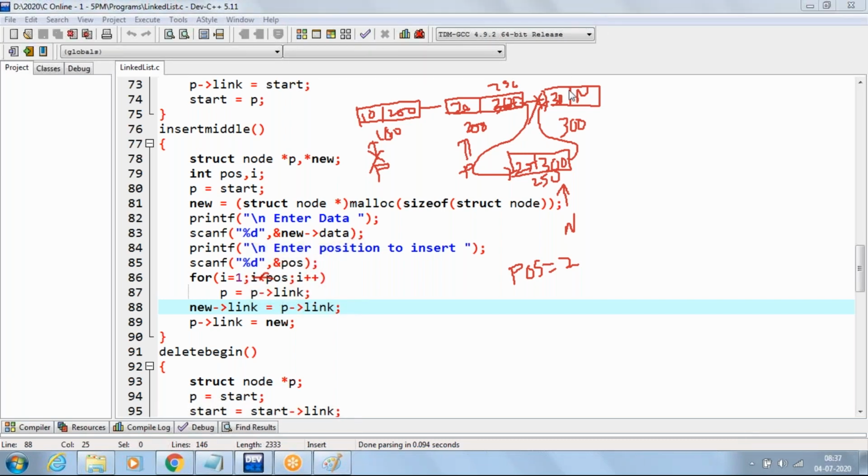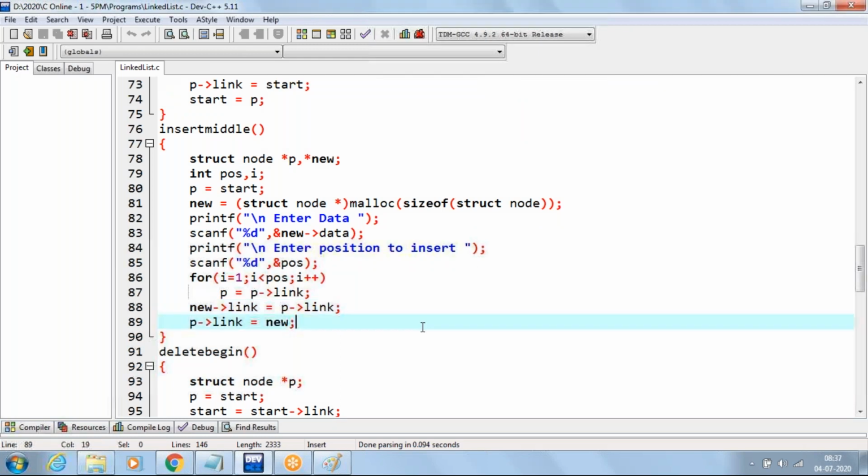Before exams, if they are asking about linked lists, practice one or two times. Okay?